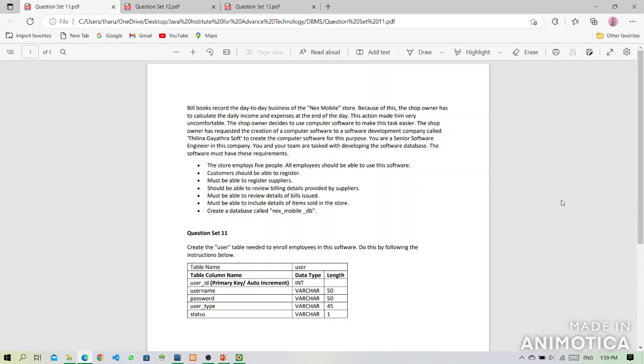The software must have these requirements. The store employs 5 people. All employees should be able to use this software. Customers should be able to register, suppliers must be able to register, it should be able to review billing details provided by the suppliers, must be able to review details of bills issued, and must be able to include details of items sold in the store. Create a database called Next Mobile DB.